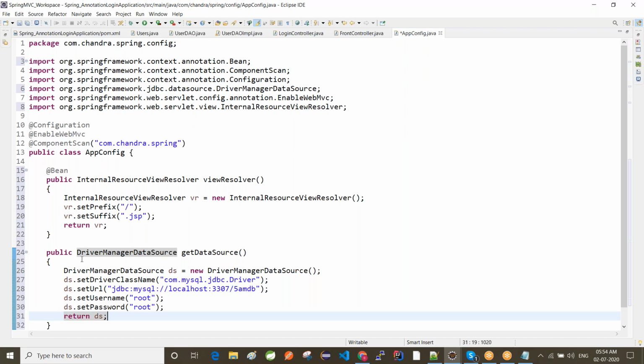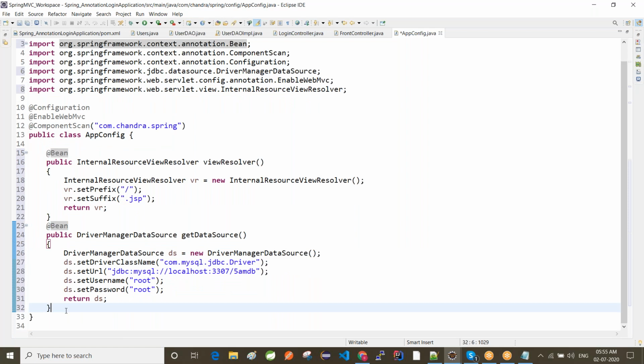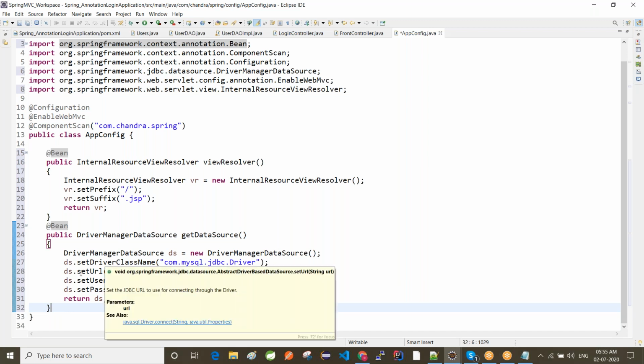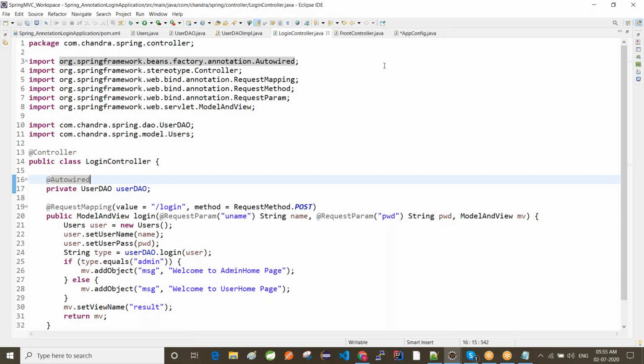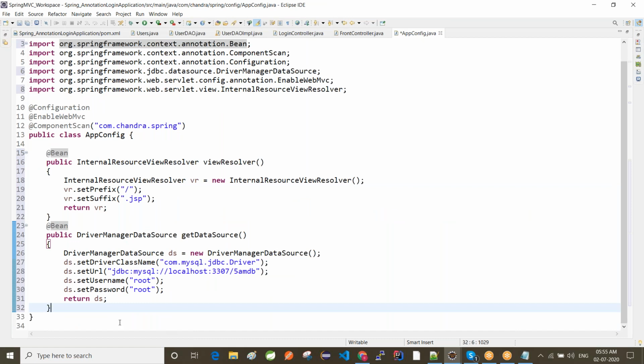So this is one kind of factory method. This is also equivalent to the bean tag at the Spring.xml level, so I'm using the @Bean annotation. Next I need to use my DAO implementation. My DAO object is required, that is the reason I'm injecting it automatically at the controller level with @Autowired, right? So that is the purpose. The DAO factory method I also need to write here.